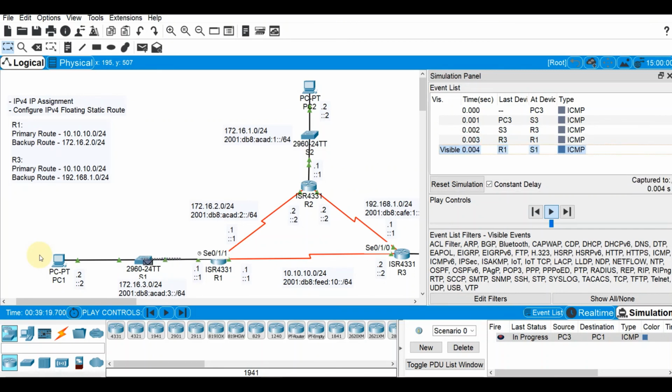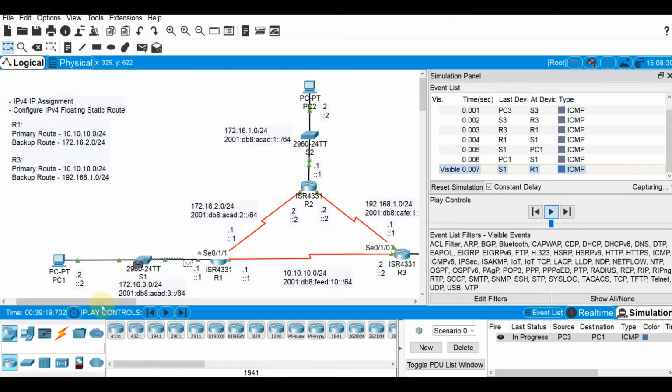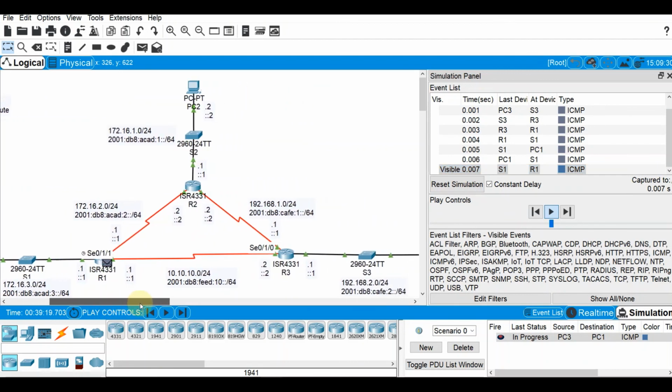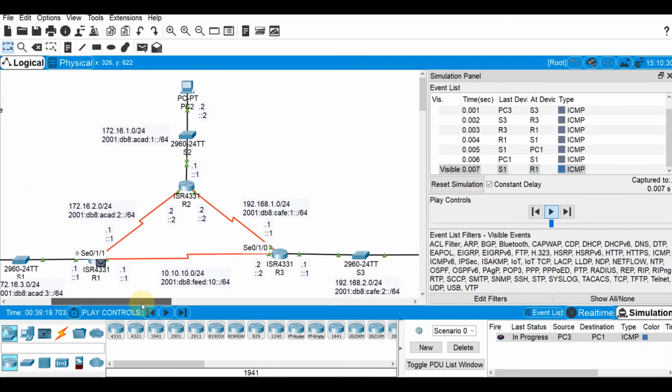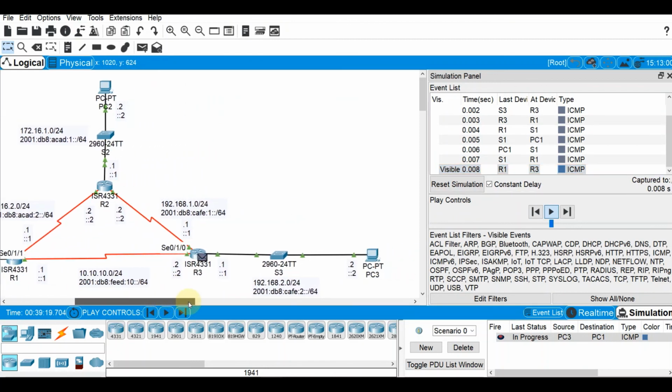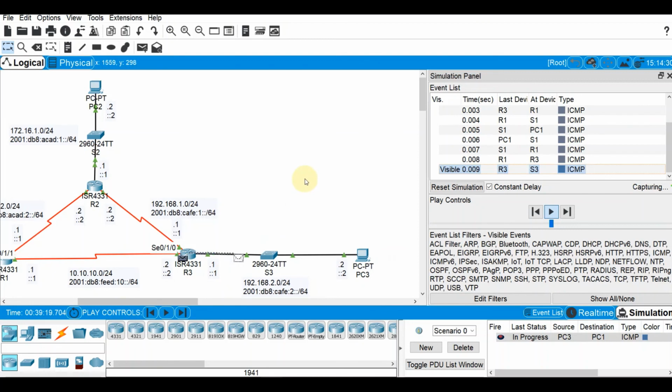And then on the reply, from PC1 back to R1, and then from R1 it traverses to R3 using the primary link set, which is 10.10.10.0. Let's wait for the packet. It's now on R3. It will then be forwarded to the switch and then to the PC, which is PC3 here. And that completes the cycle.